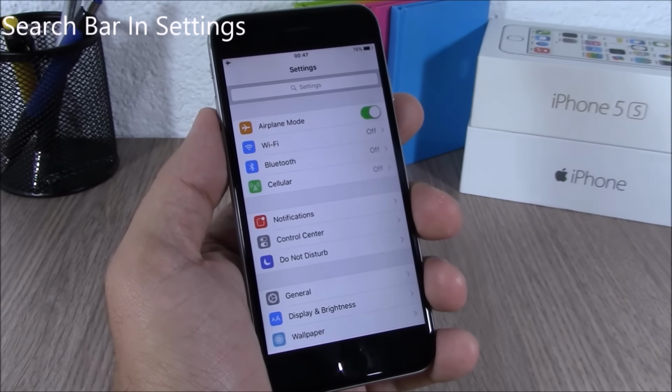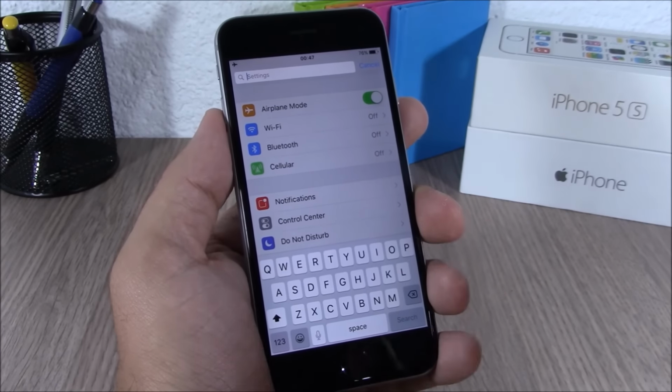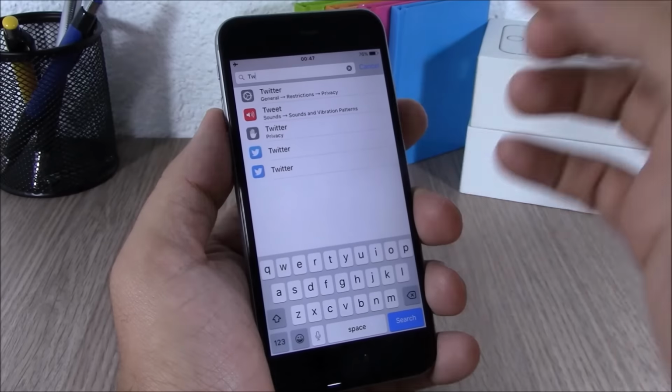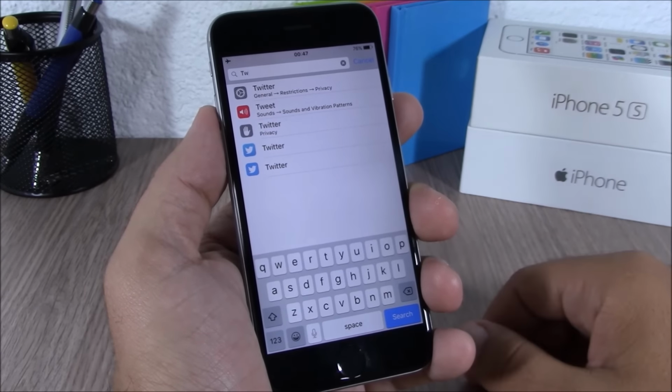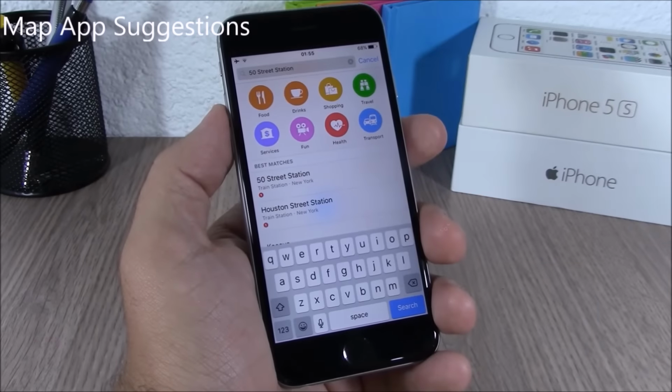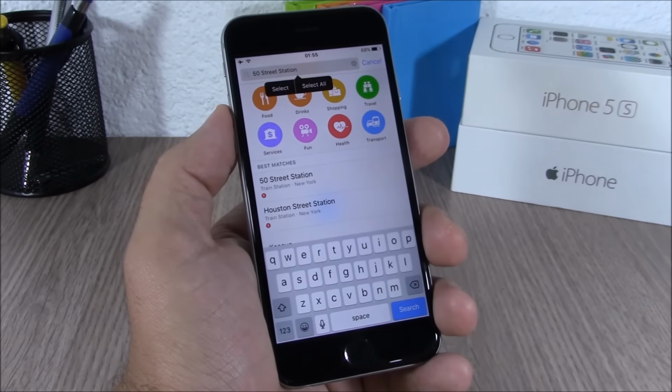Now on the Settings app, you have a search bar where you can go and search for settings. You just type anything you want to search for and it will show the results right here on the Settings app.